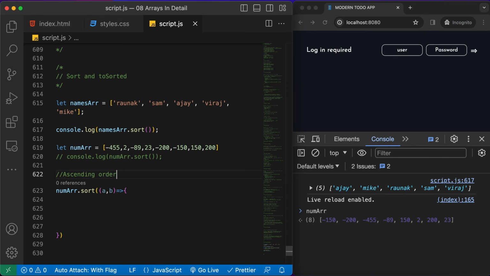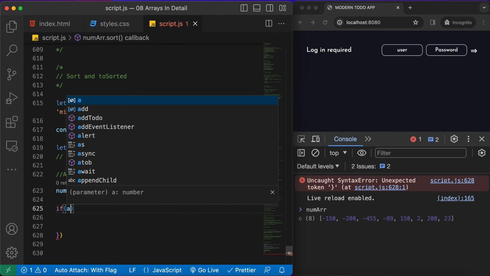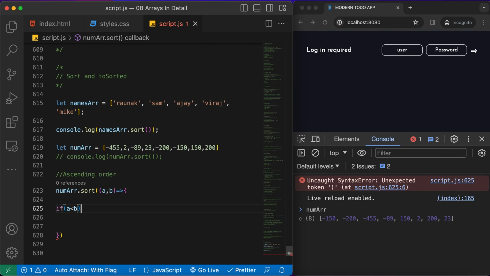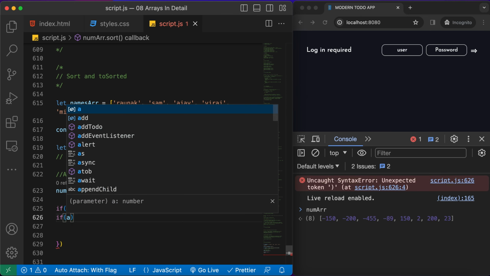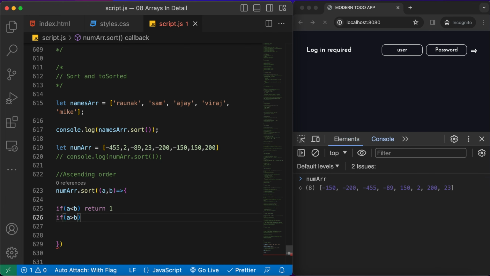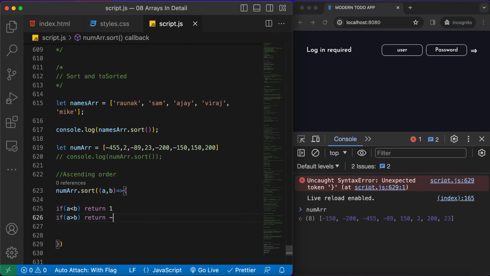Ascending order. If you want to get the array in ascending order, that means it should start from the smallest number and should end with the largest number. So for that, you need to write a few conditions, like if A is smaller than B, then return 1. If A is greater than B, then return -1.